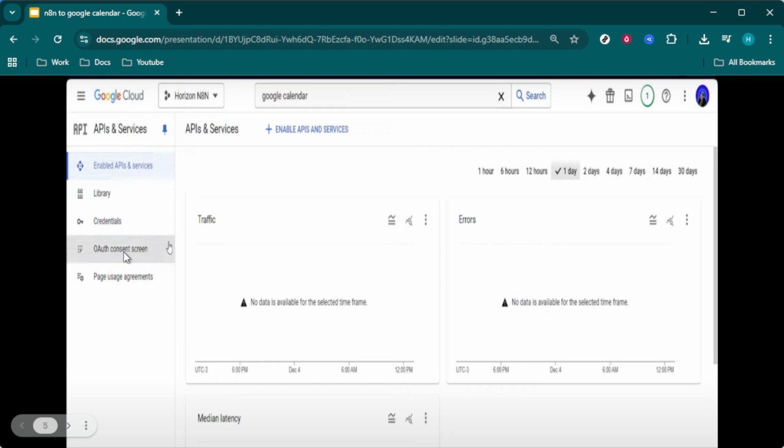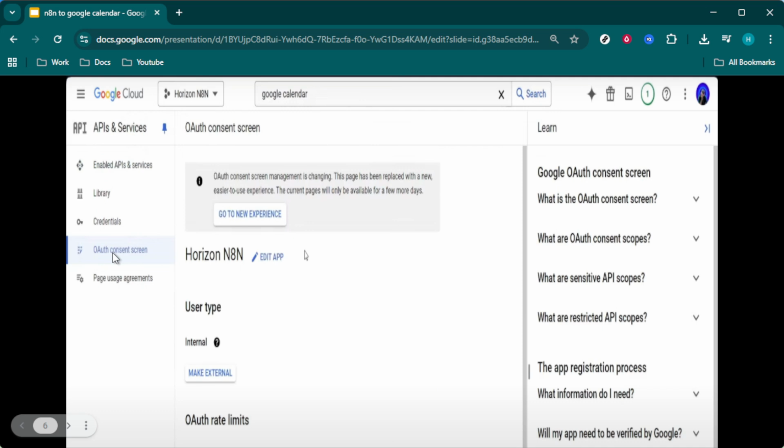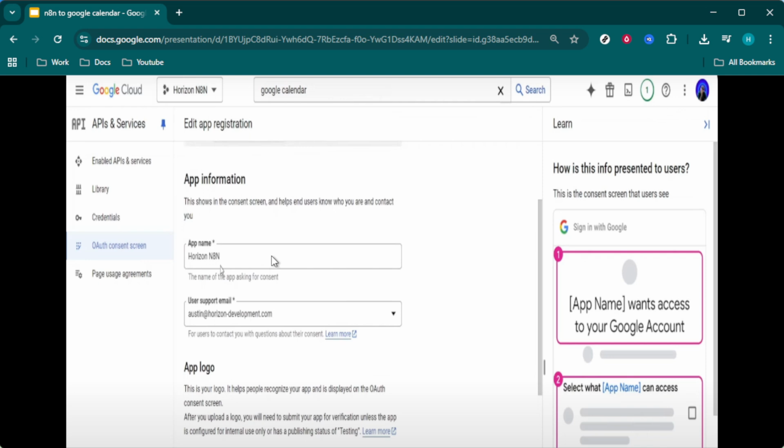After enabling the API, navigate to the OAuth consent screen tab shown on the side menu. This is crucial because n8n will request permission to access your calendar on your behalf. You'll need to click on Edit App, which will allow you to configure the consent screen details to ensure everything is set up correctly. First up, type in a name for your application.